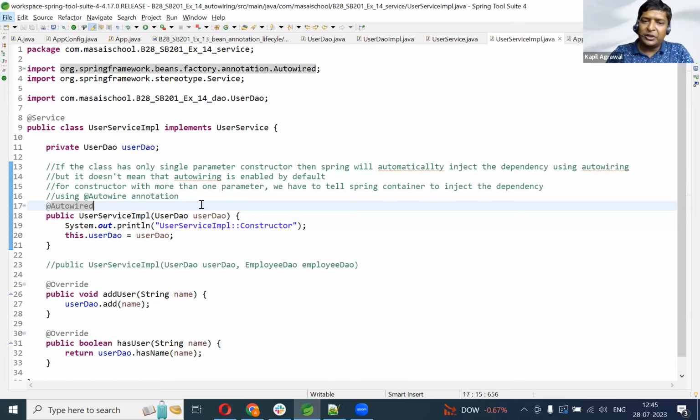Yes, it is. Now, when you are writing @Autowired, the question arises that, sir, how exactly will it perform the injection? So I will say when you are using the @Autowired annotation, then the first strategy is going to be by name, and the second strategy is going to be by type. Getting my point? Clear?